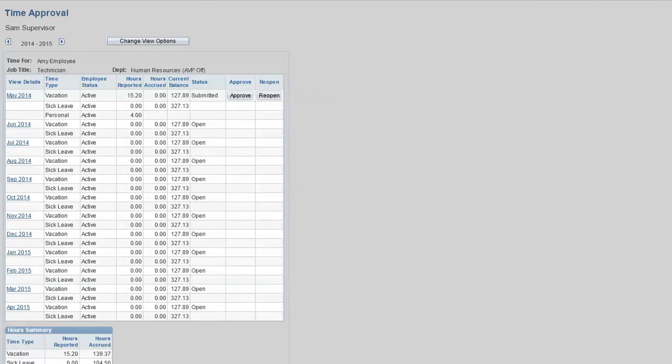I've now scrolled forward to the next fiscal year, and we see the timesheet for Amy has been submitted. If the timesheet submitted should not be approved, click on the Reopen button, and similar to the previous example, we can enter any reason details in the comments box. So we'll click on Reopen.